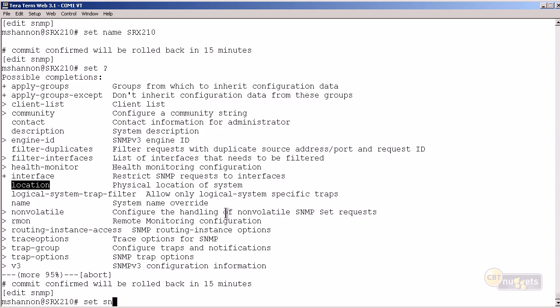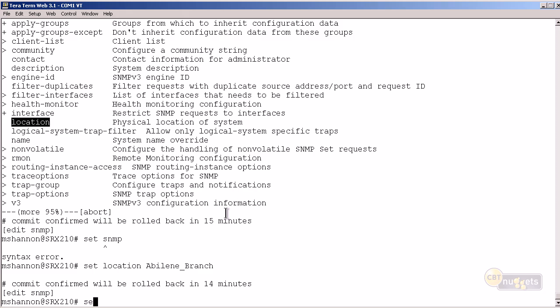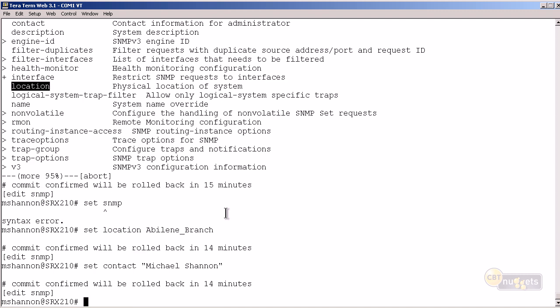Okay, right here. Let's go ahead and do that. Set snmp location. Actually, just set location. We're already in the edit snmp area. Set location. We'll say we're in the Abilene branch. How about the contact, the admin contact? We'll say that the admin contact is going to be Michael Shannon. We'll say the community. That's important. That's kind of our group name. So we'll set the community, call it Management, using a capital M, the Management community.